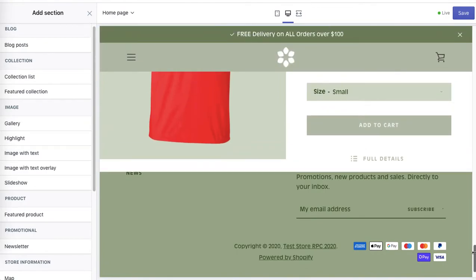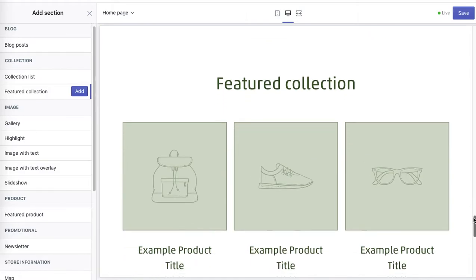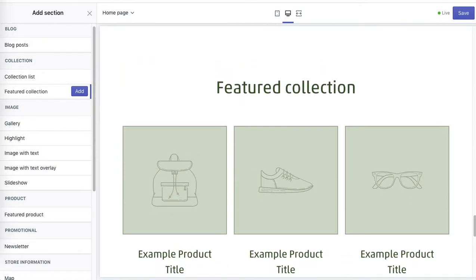So what I'll do, I will add featured collection. And as you can see, it gives us an opportunity to show up to 6 products. So I really like that. So let's click add.